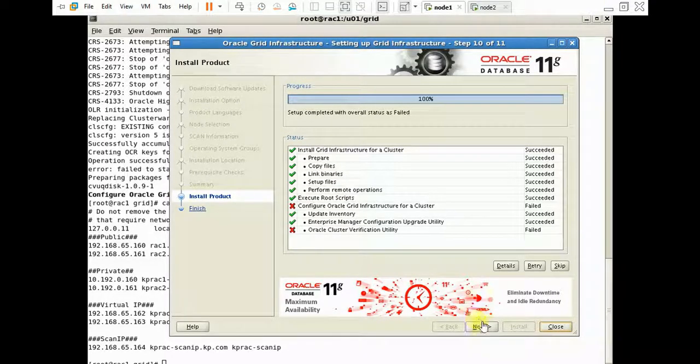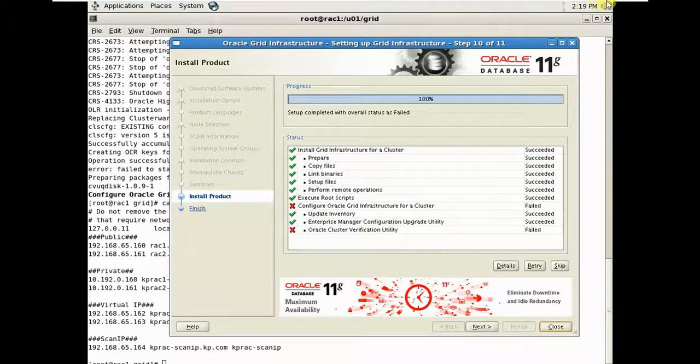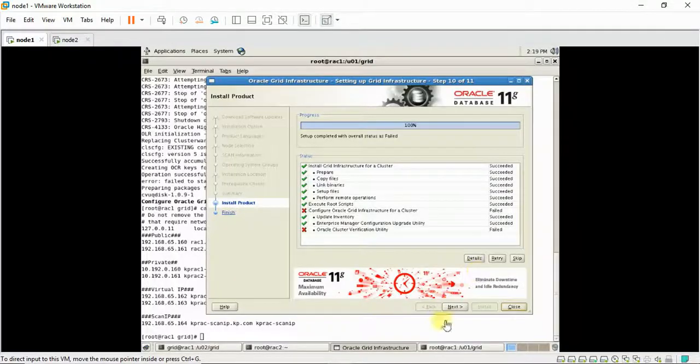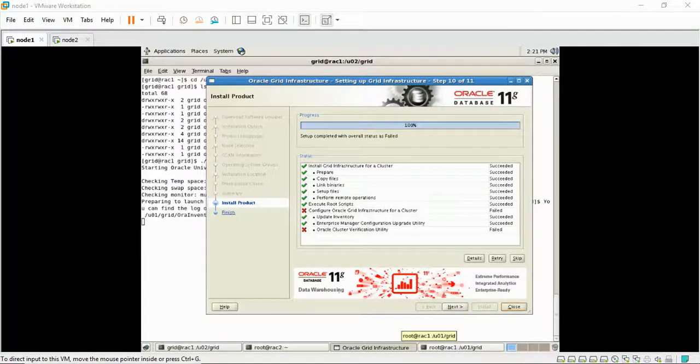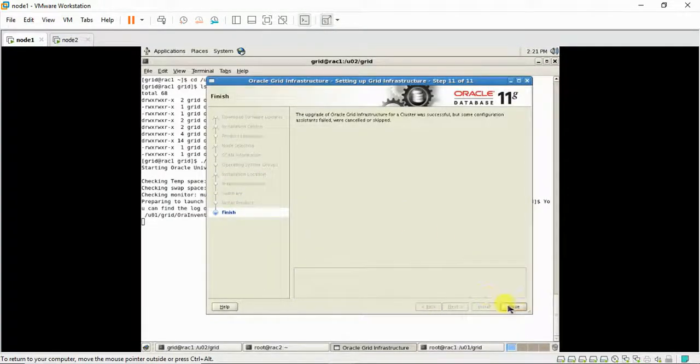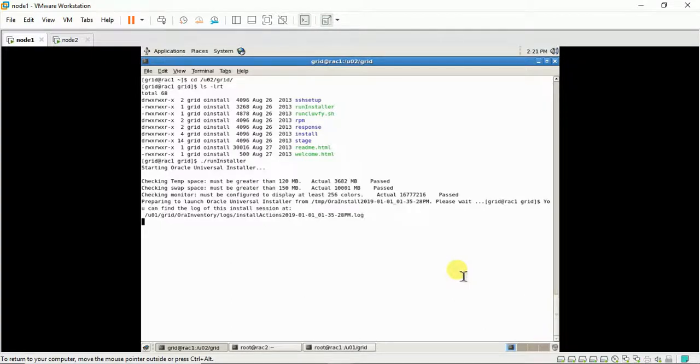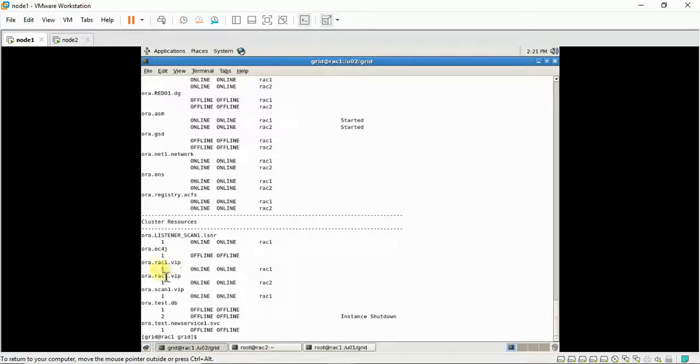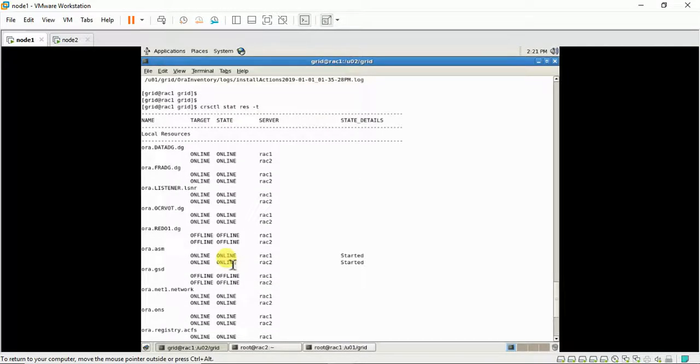Okay, click next and we can continue. Yes, close. Okay, so our grid home has been updated to the 11.2.0.4 version. Let's check the services. RAC 2, RAC 1. Yeah, all the services are up. OC4J will be offline because we are not using the service for OC4J. ASM is up and running and the database instance is down.